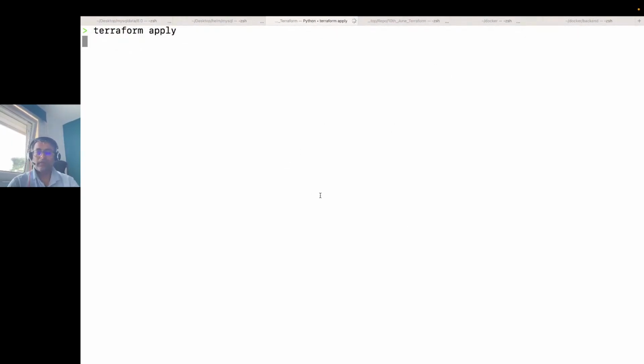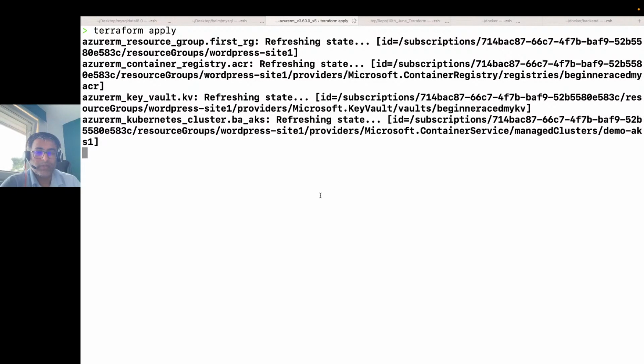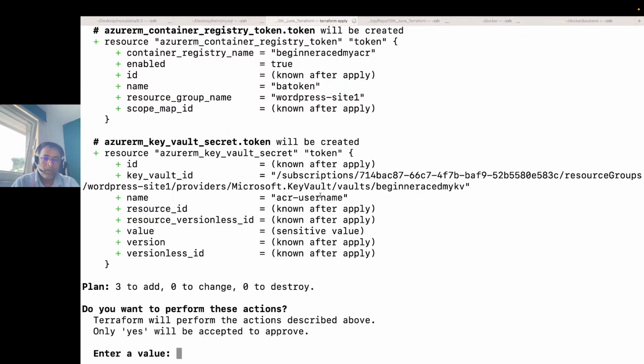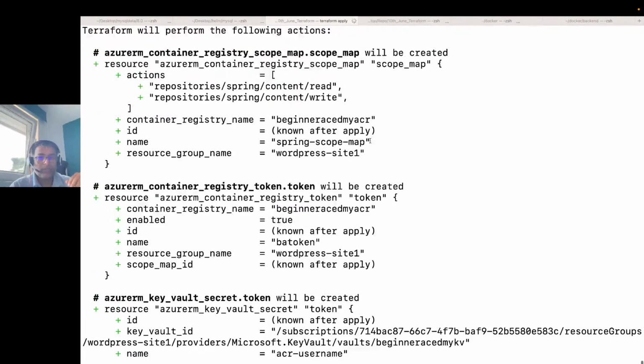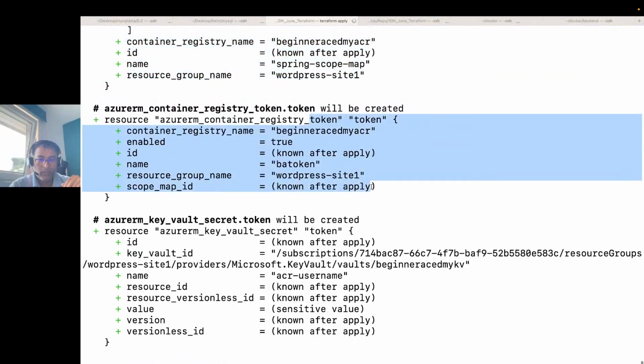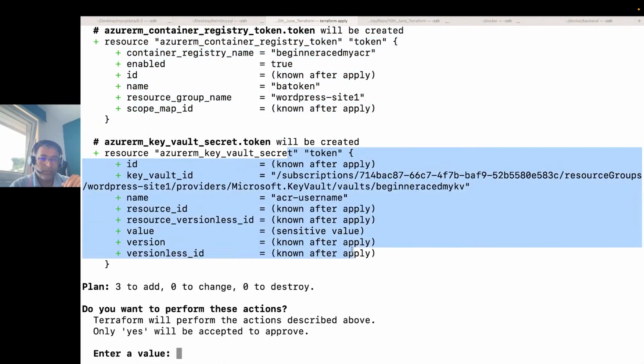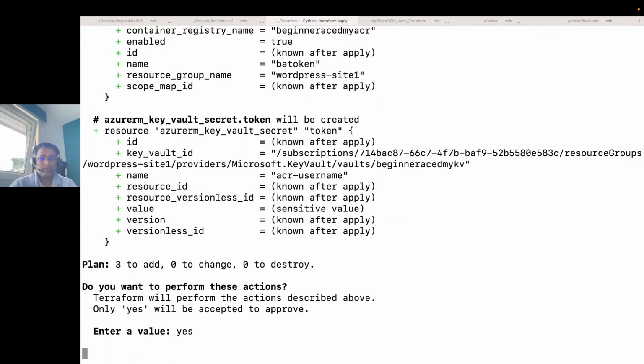Probably in the next week we can continue the end-to-end via pipeline because we have 9 minutes. We have to recap as well. Okay, so let us go here. Terraform apply. So it has to create a token as well as a key vault. The token it has to go and keep in our Azure key vault so that it can refer to it. So if you could see here, it is creating a scope map. Okay, and then it is creating a token. Then it is creating an Azure key vault secret. Okay, we'll say yes.